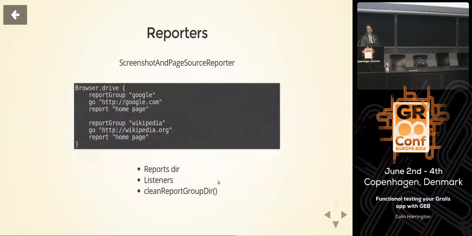All right, so we've got pages, we've got content, and we've got modules. All right, pretty rich framework so far.